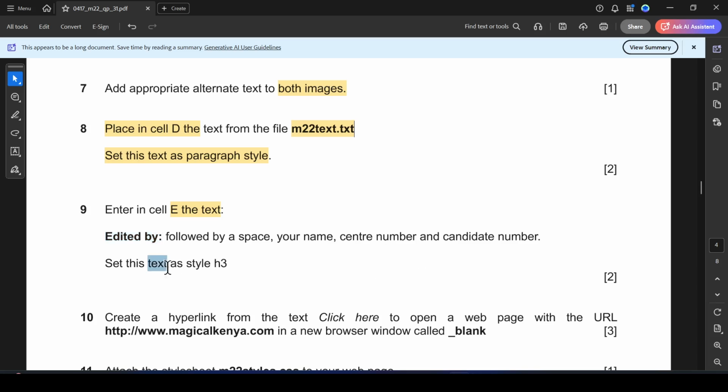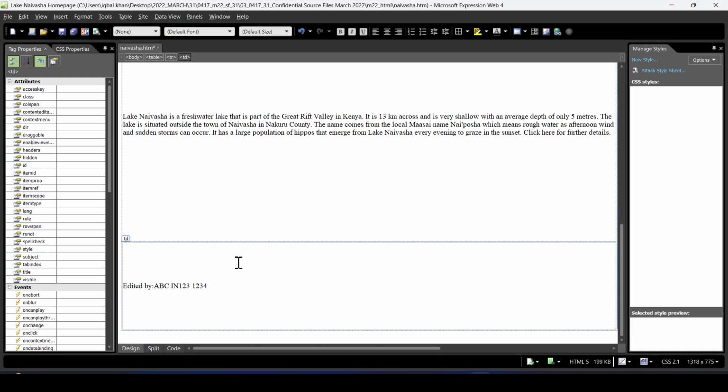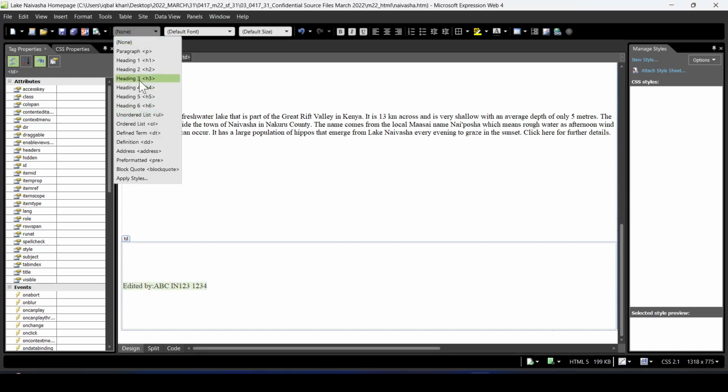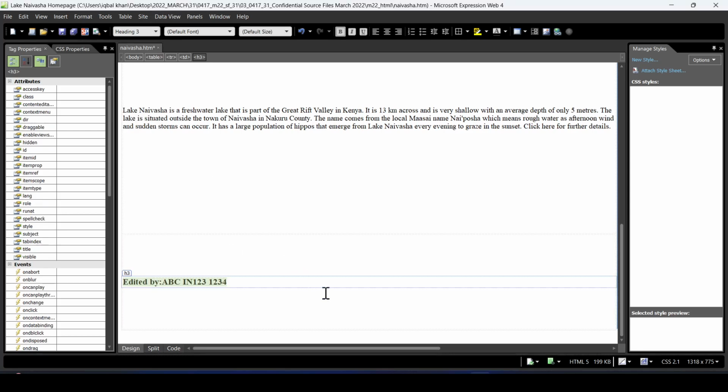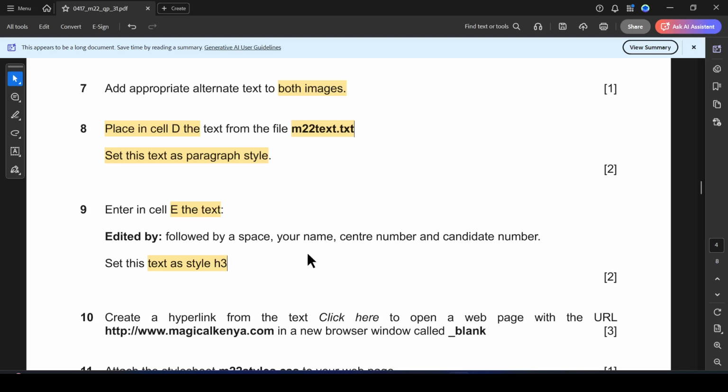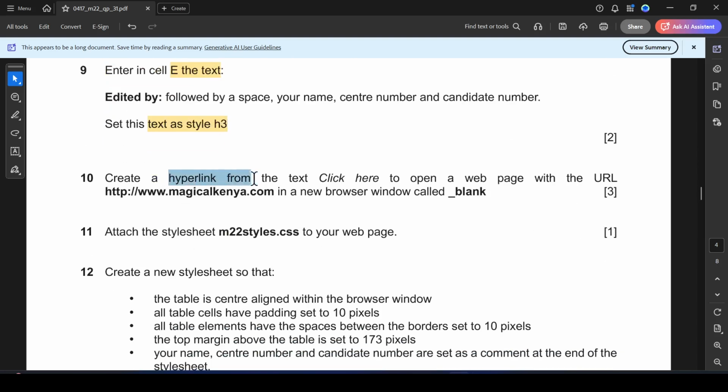Now set the text as H3. So let me select this and apply H3 from here. Perfect. Okay. Yes. So this is H3. You can see here.